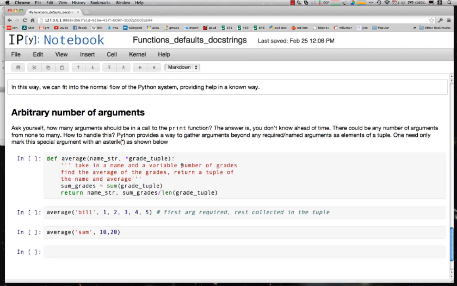Python provides a fairly simple way. Here is a required parameter to this function, average, called nameString. Here's another one called gradeTuple, and you'll notice the star in front of that name. The star indicates that any arguments past the required arguments will be gathered up in a tuple so that they can be used as the function so chooses.